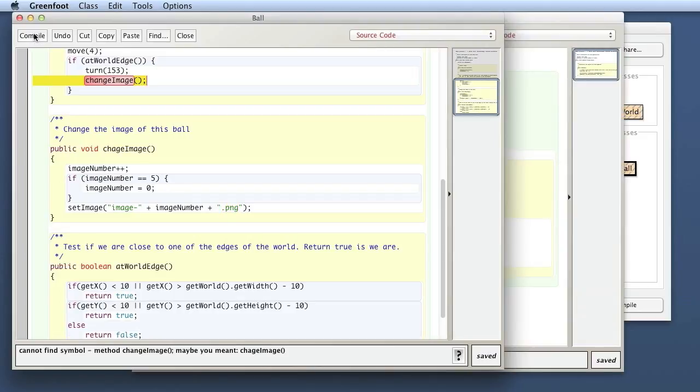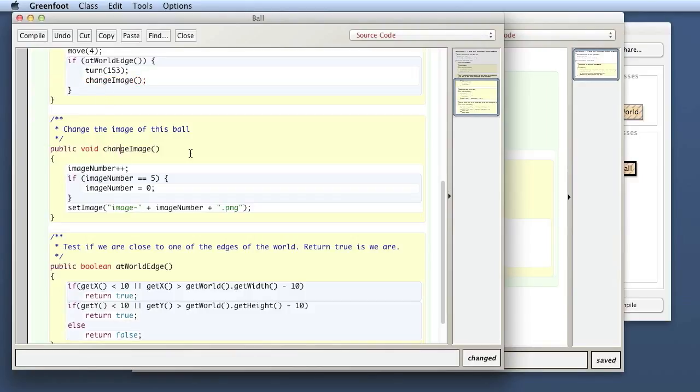Let's try to compile this, and I'm getting an error. So first thing is you should look here where the error is highlighted, changeImage, there's a problem with that, and then you should look at the error message down here. It says cannot find the method changeImage. Maybe you meant changeImage. Okay, there it's telling me maybe I meant this because I've misspelled it here, and it's actually not misspelled here, it's misspelled here, so I fix it there and I try to compile again. Okay, that compiles.